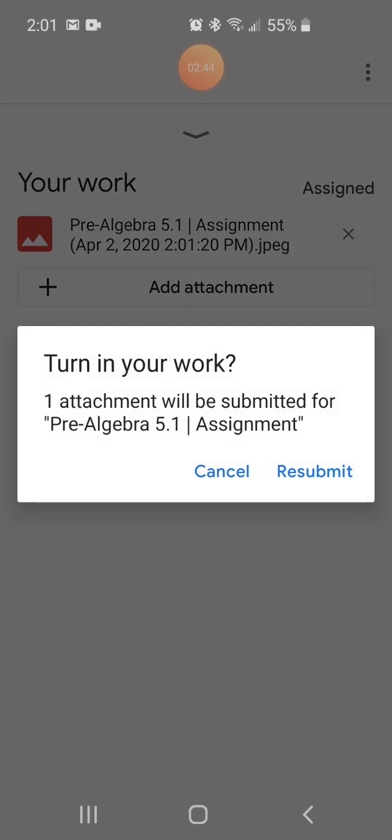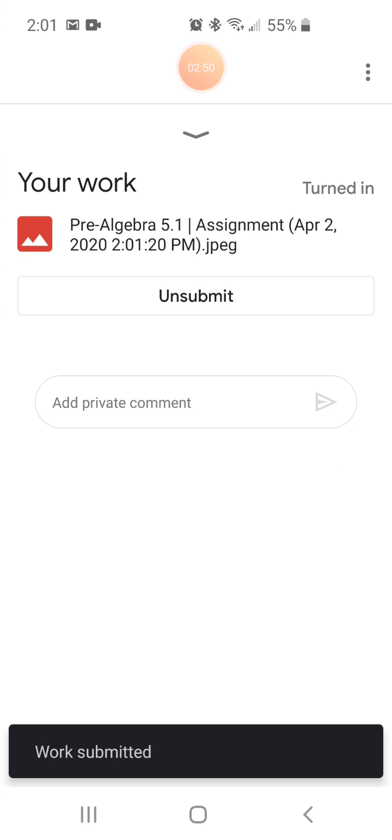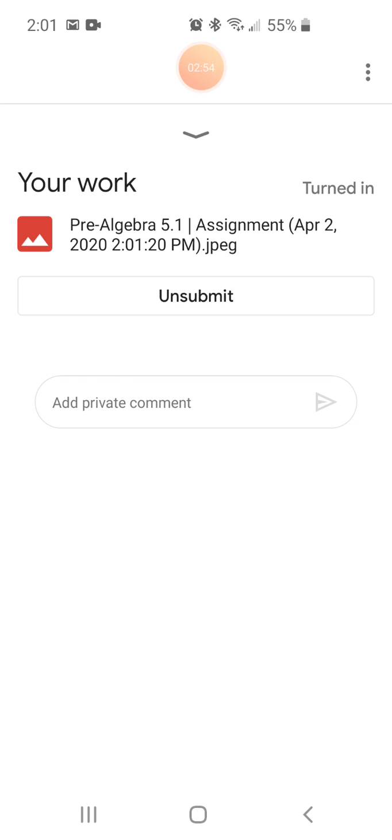So I'll click turn in, and then I'll click resubmit. I already submitted it once. So it said resubmit. It will just say submit on yours for the first time. The reason it said that on mine is because I just made the video for a computer for submitting an assignment, and I clicked the unsubmit button.